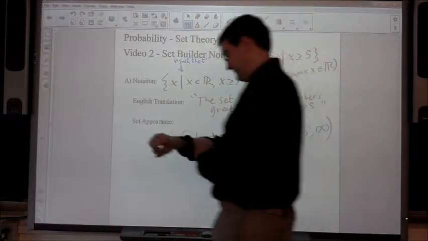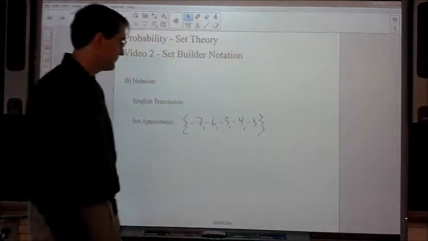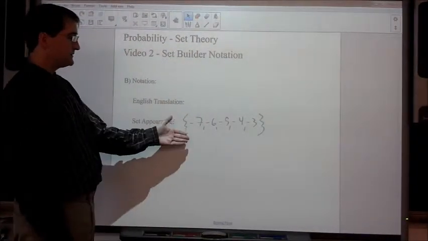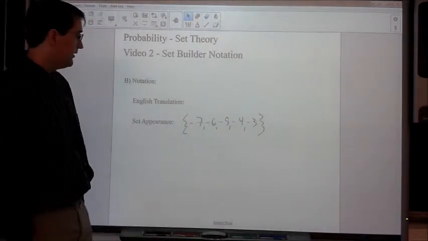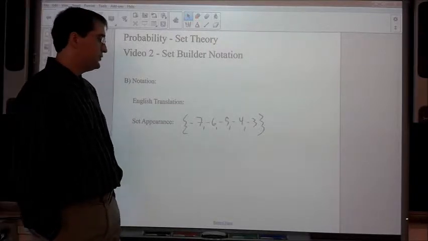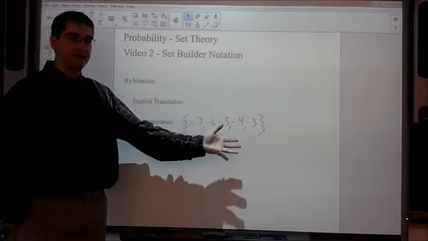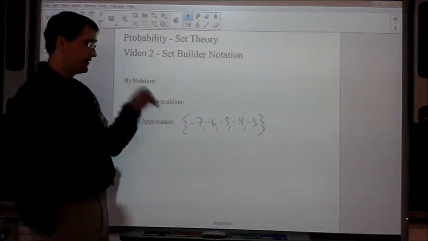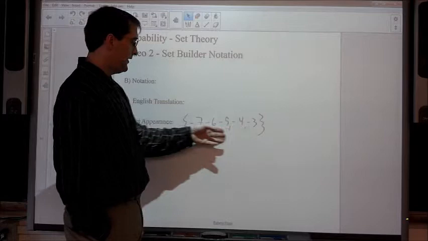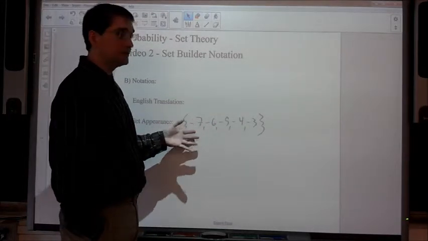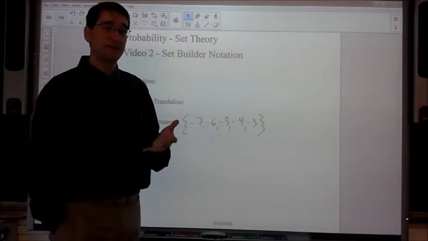All right, one more example. Here I actually have the set already written out. So we have -7, -6, -5, -4, -3. Jot this down in your notes. We want to write this using set builder notation and then give a translation to define what this list of numbers is. And one thing that you hopefully notice is that these are all integers. They're all negative integers specifically, but they're all integers.